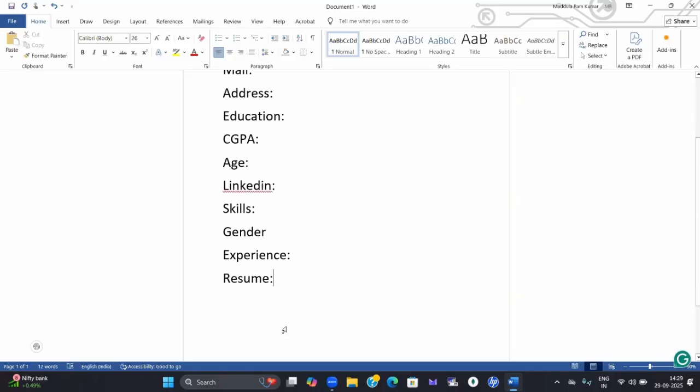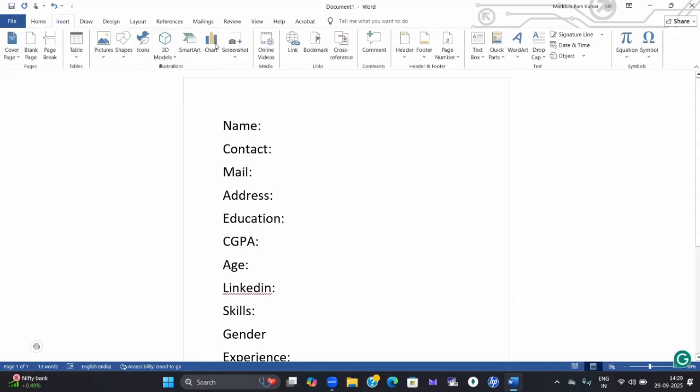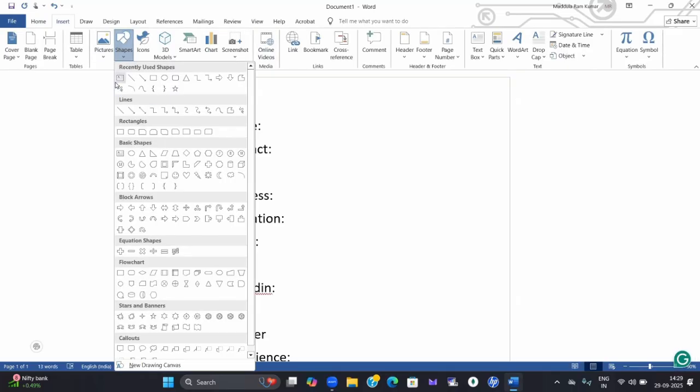At the last, what we are doing? At the last, we are using the submit button to fill the details. Now here, everywhere, insert shapes.